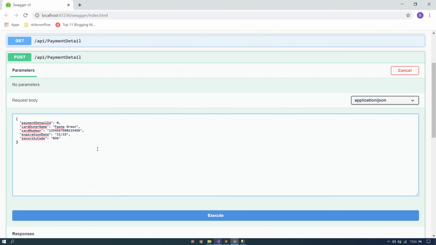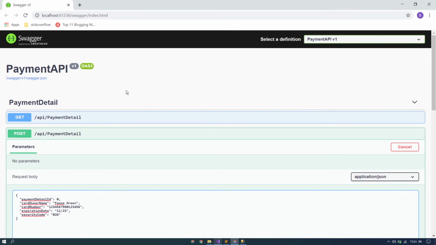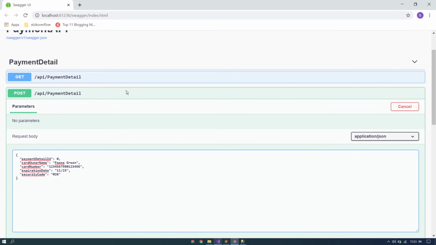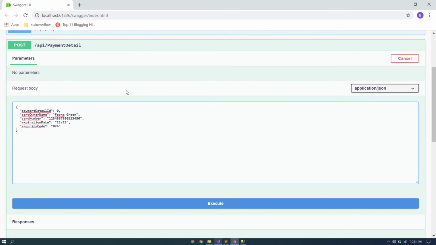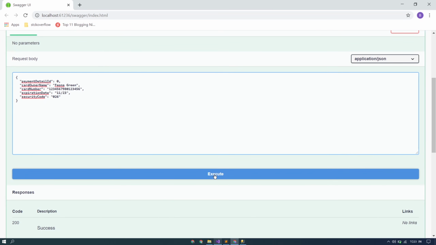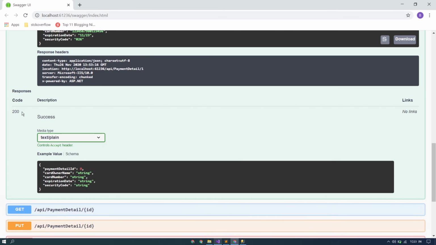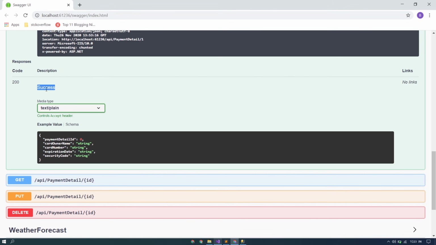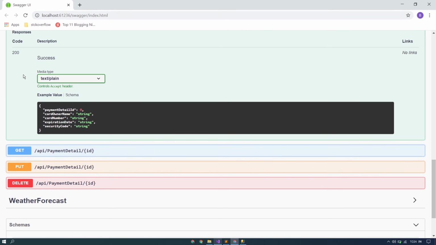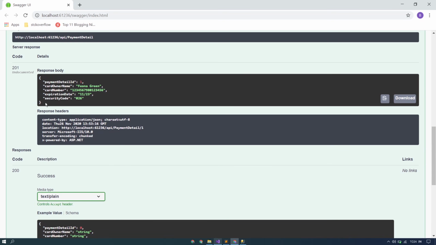Before this Open API support, we were using Postman. Now with this Swagger UI here, we can test our API from our application itself. Click on execute. Boom. So here we have the response 200, meaning request went successful. As a result of the request, we have inserted a new object and that is returned as a response here with the newly inserted ID or primary key.